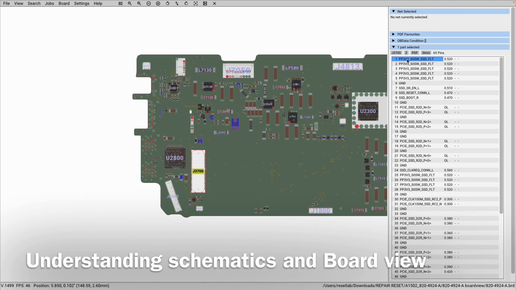Now, you will find that sometimes the voltages you expect to find on the board are spelled out. And other times you might have a signal line that does not have the voltage spelled out, for example SSD_RESET_CON_L. That is not spelled out, which is where you want to compare the value with a working board.